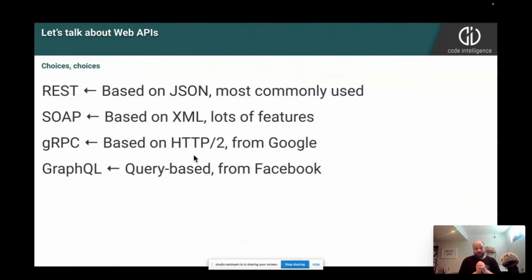gRPC, I'll very briefly talk about, a new kid on the block, comes out of Google. It's based on using the HTTP 2 protocol as opposed to HTTP 1.1, and it's built on a new flavor of web architecture. So it leverages things like multiplexing, parallelization, concurrency, that kind of thing, to take advantage of the modern web.